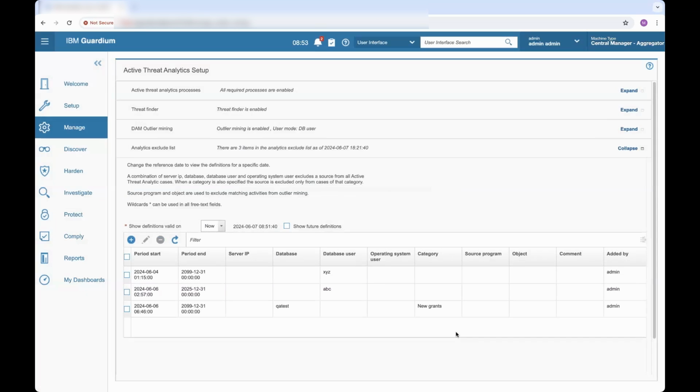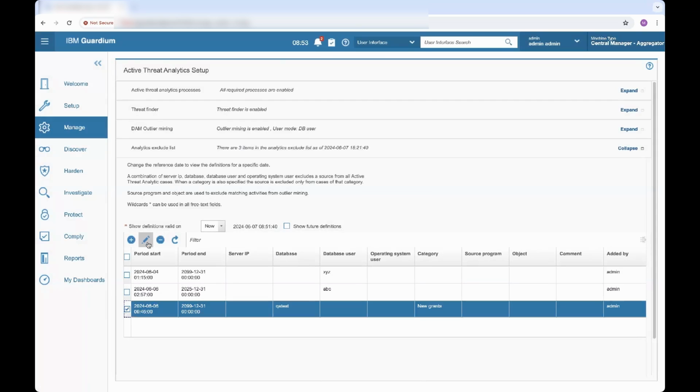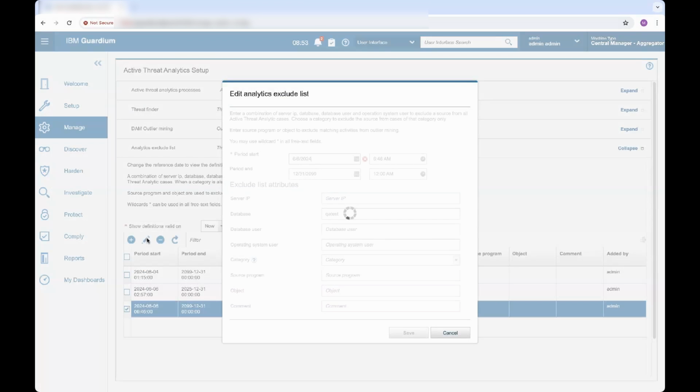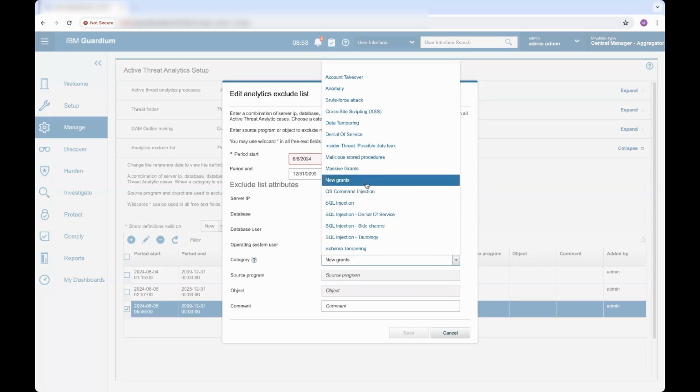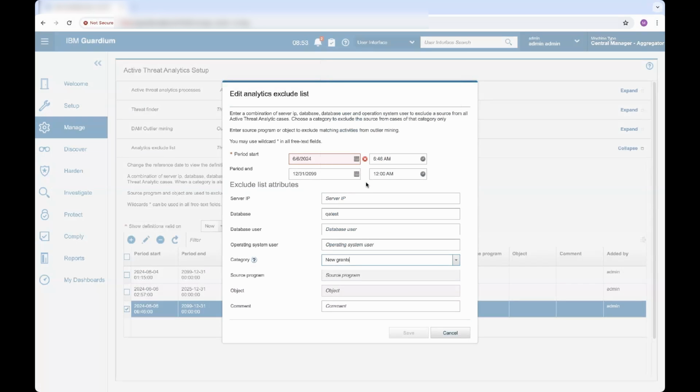You can also choose to exclude sources only from a specific category. Say this is one I have already excluded. What I'm trying to do here is exclude this database, QA test, from this category, new grants. I can select any category. My requirement is that I just want to exclude this database.